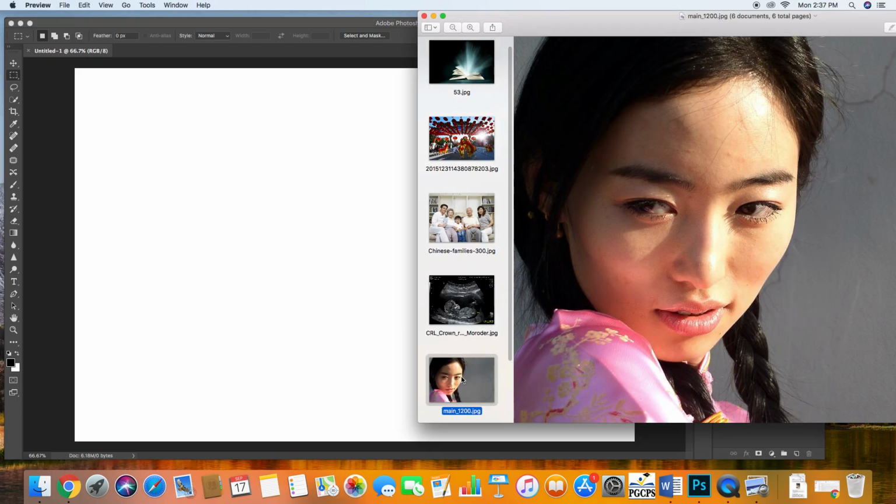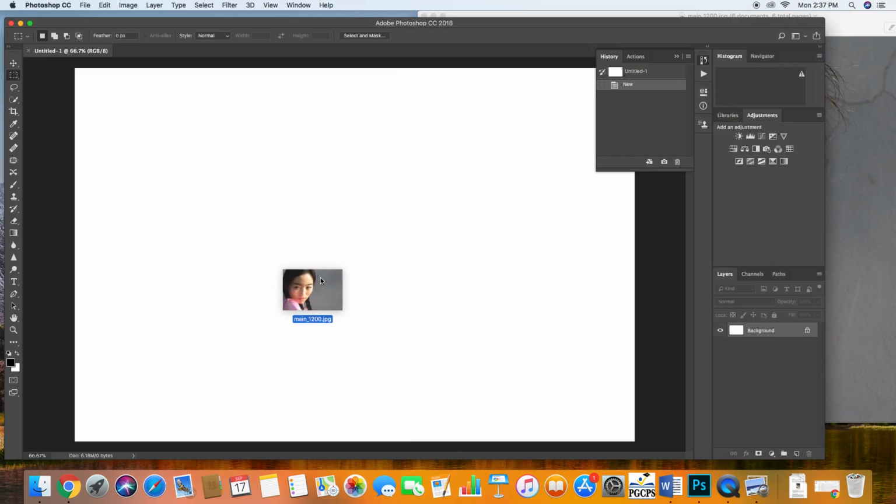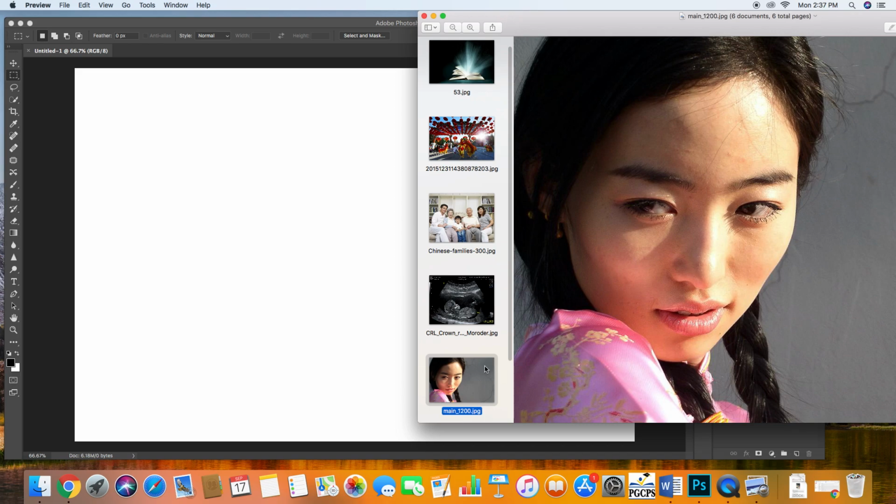All I'm going to do is, instead of clicking and dragging into Photoshop, I want you to click and drag this onto the workspace. So you click and drag it onto the workspace.